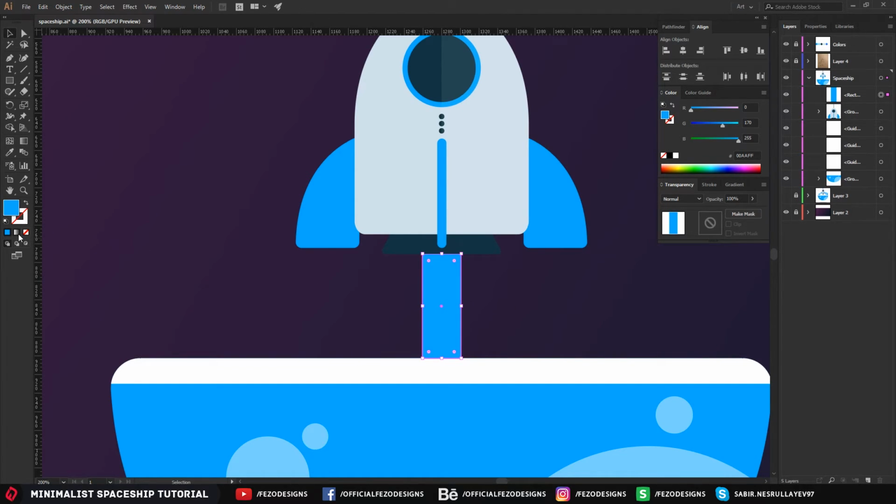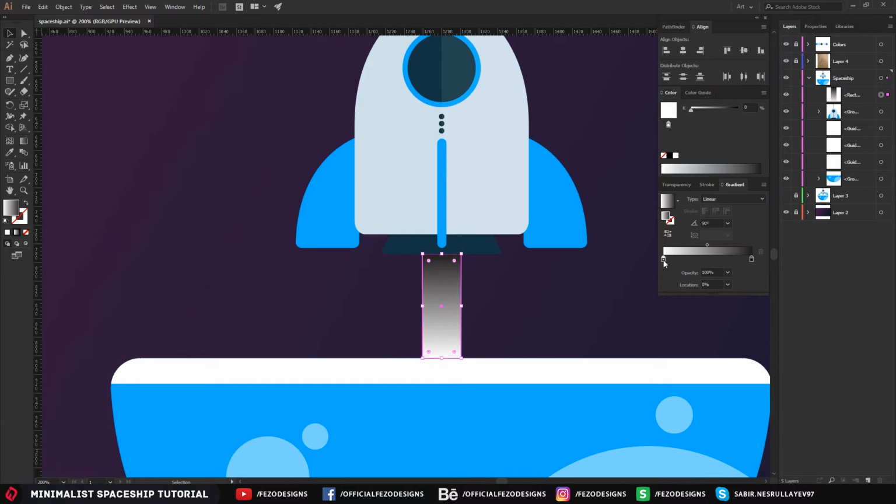Select it, give the gradient color over there, and just open the gradient tab, go to this rotation, make it 90 degrees, and first color, make sure it's white and select the first color, change the location 20% and black location 95%, just like that. Looks great.